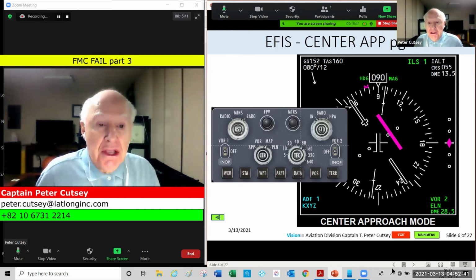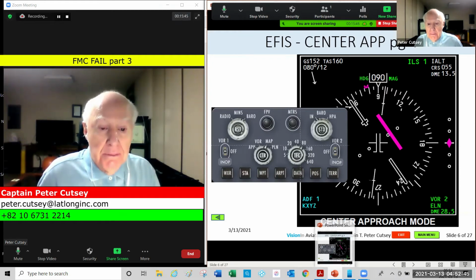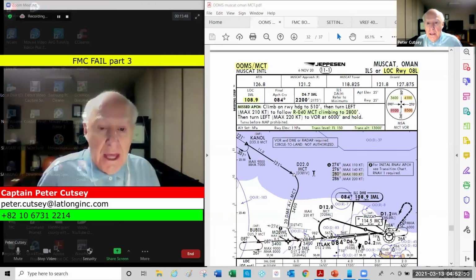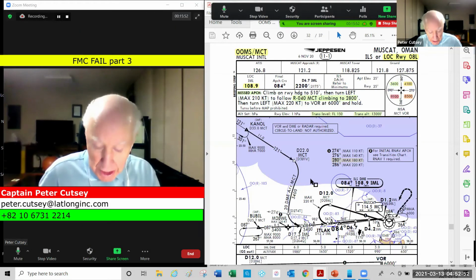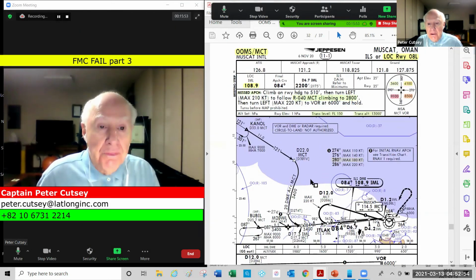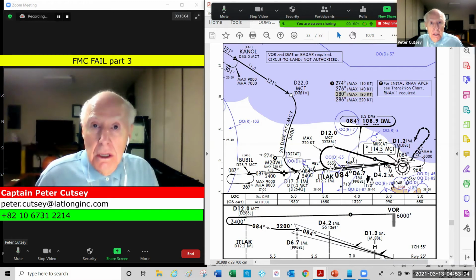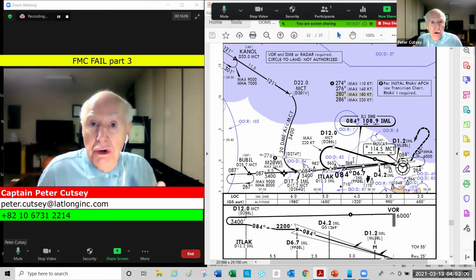So these are the things that you're going to have to brief on, and brief on carefully, because it's important that you know what you're going to do before you get into it. So here's the actual approach plate that we had a look at before. And remember, we're going to go outbound on the 280 radial, and that's why you selected the 280 inbound as a course to hold.